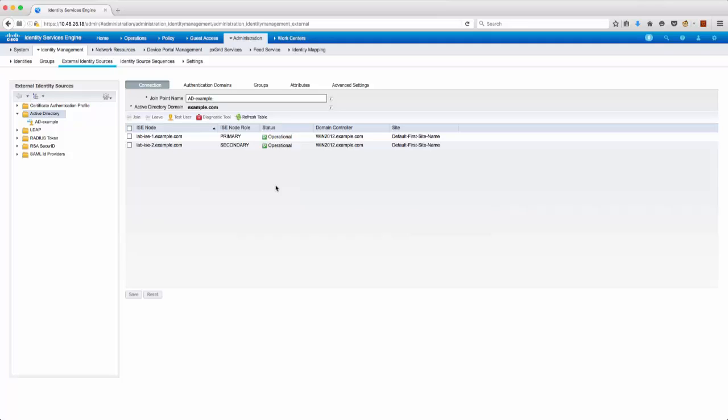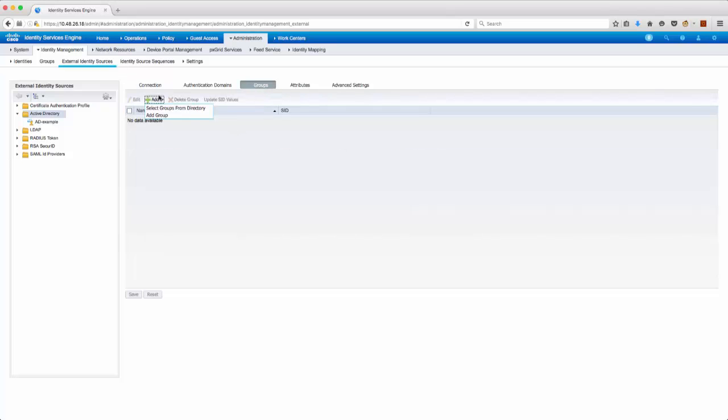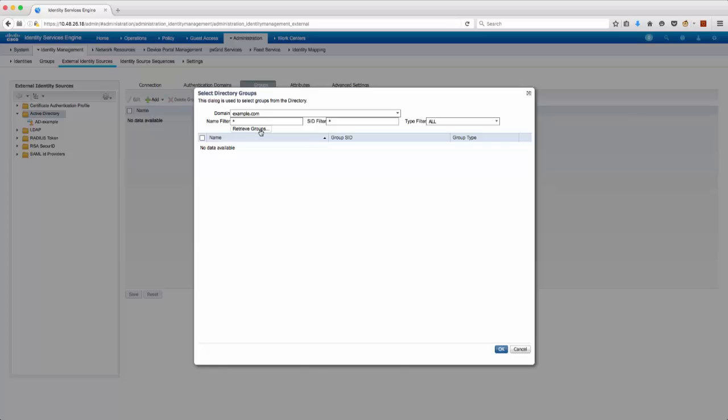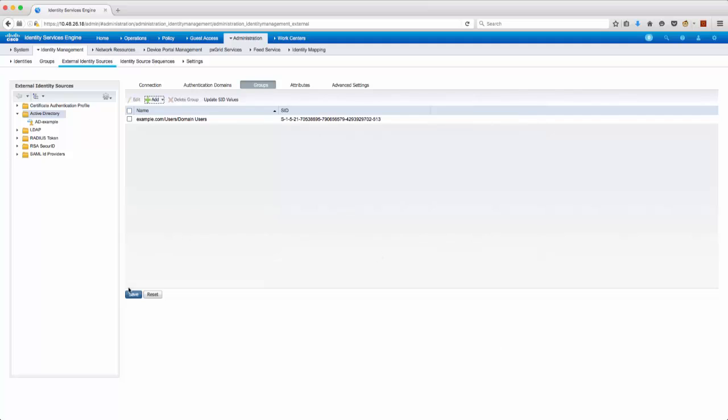However, if you want to use any AD group-based conditions in your policies, you have to retrieve these groups first. You can do it here in Groups tab. You can retrieve all groups and choose the necessary ones, or use a specific group name as a filter. Then we add the groups and save. Starting from ISC 1.3, you can join several Active Directories at the same time.